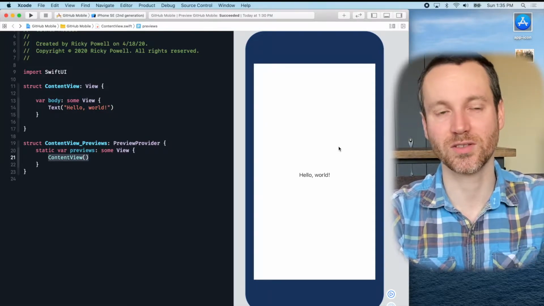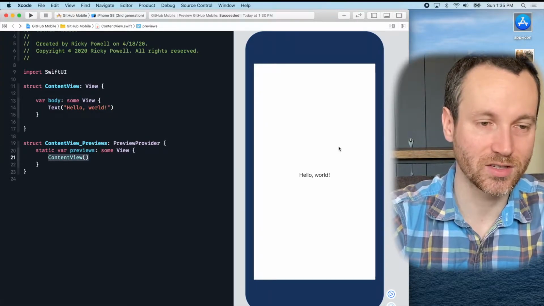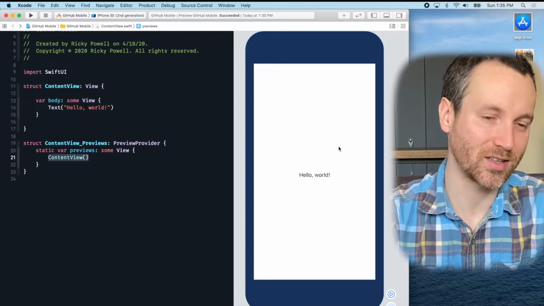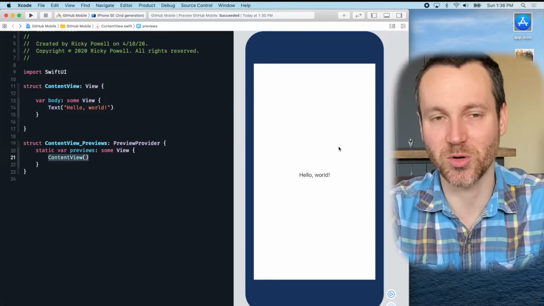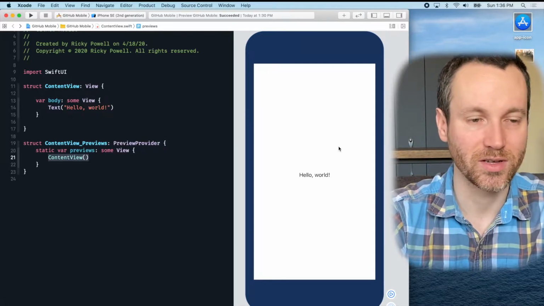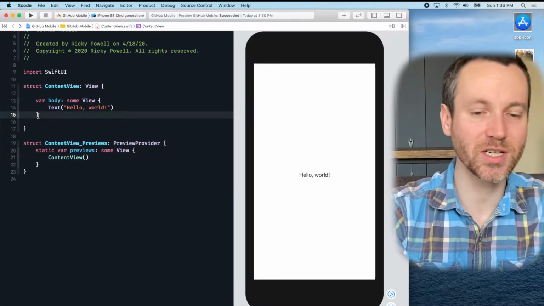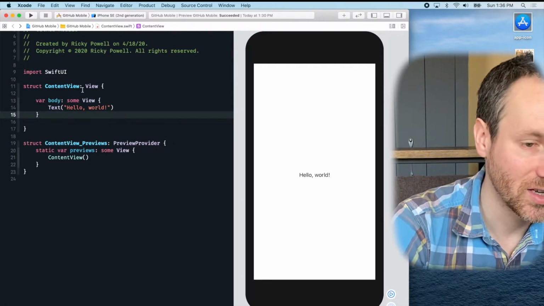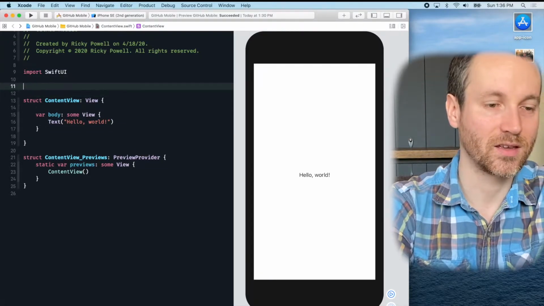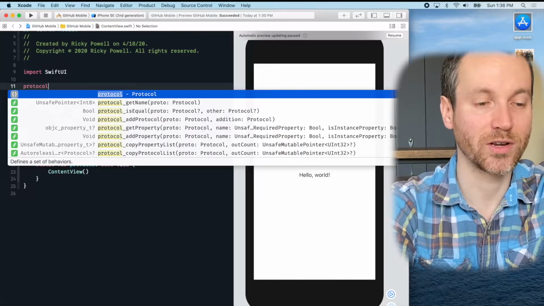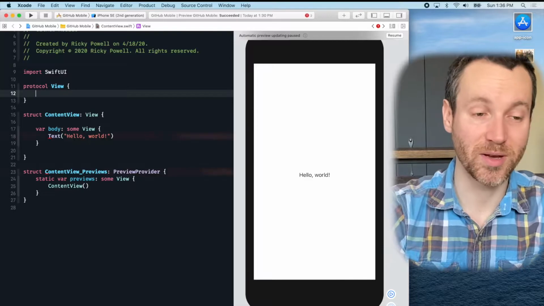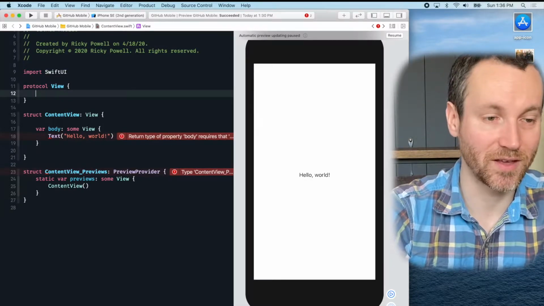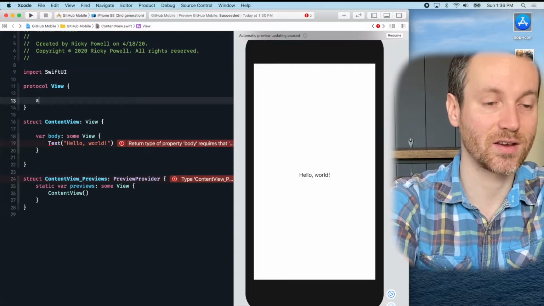Sometimes you'll have to use the simulator if you want to see a little bit more when it comes to interaction. The simulator is also a little bit more stable than the preview. But just to get you guys started, this view here is essentially a protocol or an interface that needs to be implemented. So every view has to implement this, and the idea is that there is a body.